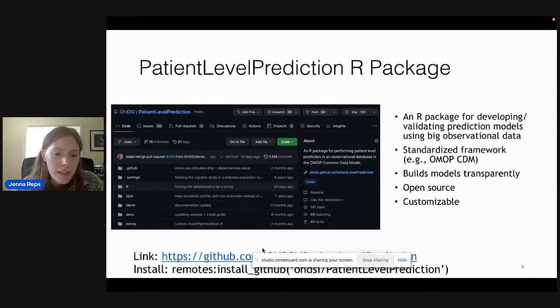So if you follow that link, github.com/odyssey/patient-level-prediction, you can get to the GitHub and check out the code, and you can see that we do the unit tests and such. And if you want to install it and run it, you can use the remotes install GitHub function to actually install the package.